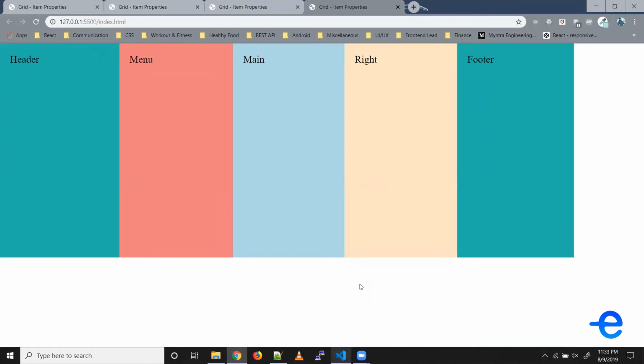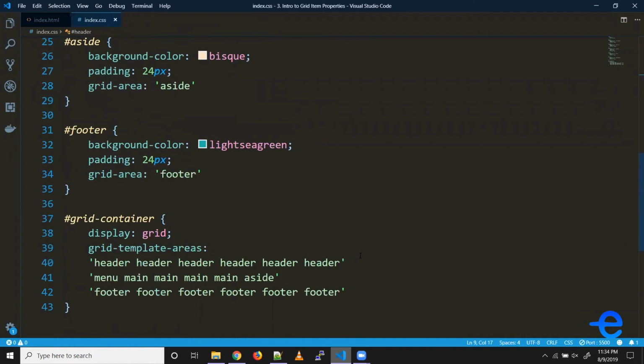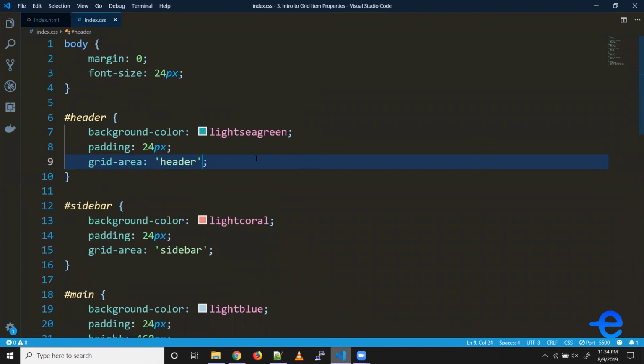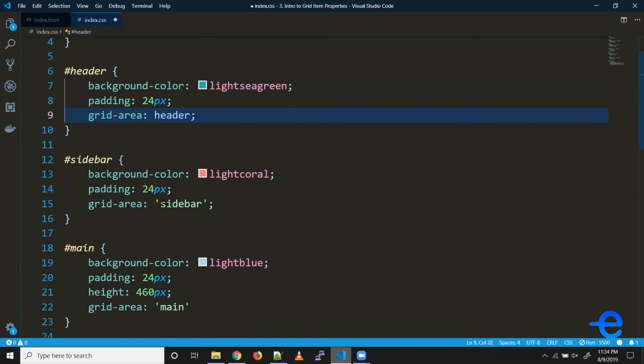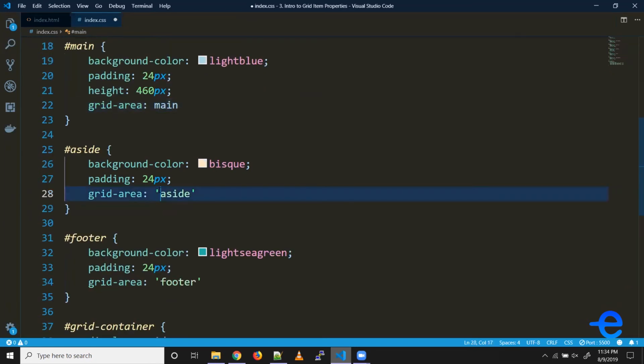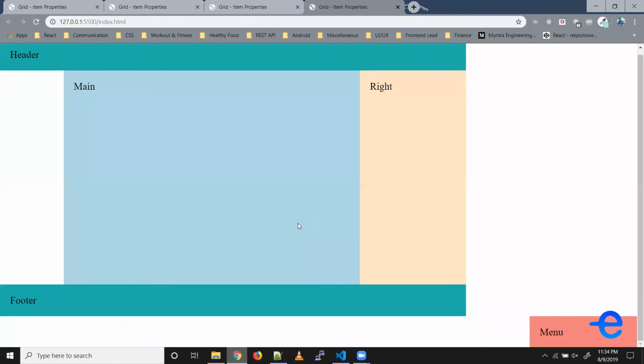Coming back here. All right, so it's not working. Let's see what's the issue here. Okay, this looks fine. And coming here. All right, so the problem is, for this grid area, we've given it string values, which it doesn't accept. So we don't need to add double quotes or single quotes to our area names. We could simply give it a value, say header or sidebar, without wrapping them in single or double quotes. So if we remove all this and we save it, we see our grid.